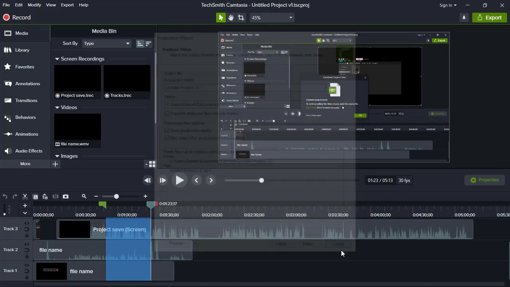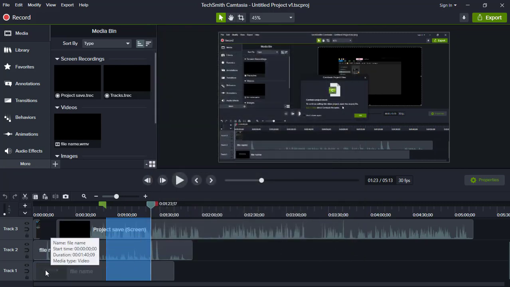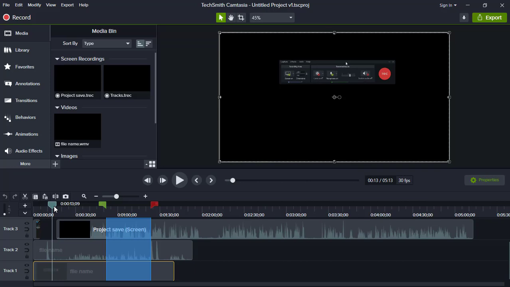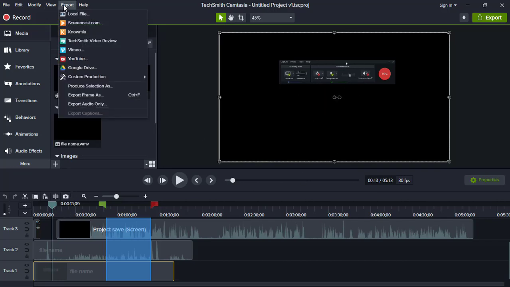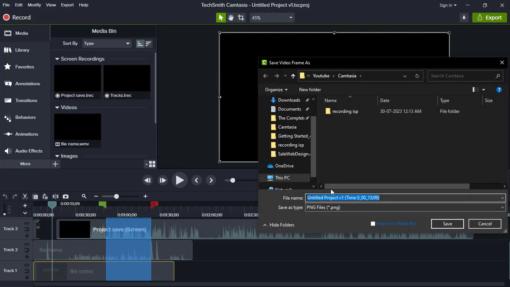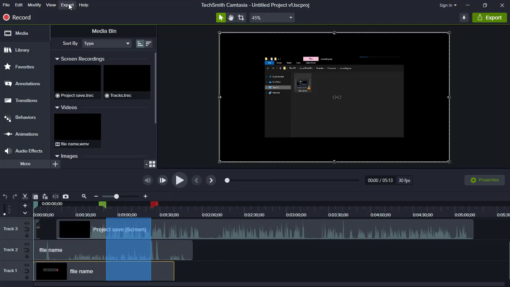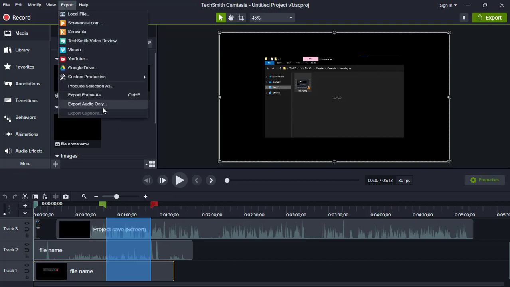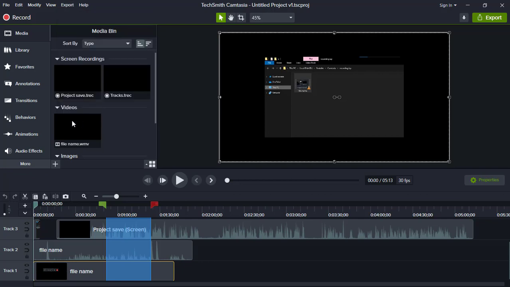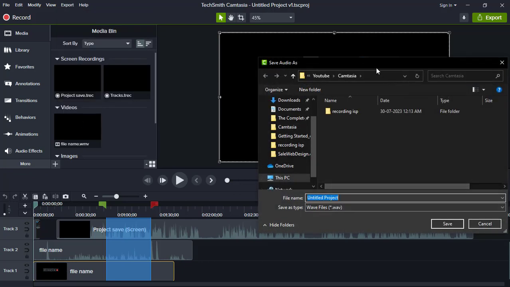Also, you can export any particular frame. For example, if you move your player here and you just want to export this particular image, then go to export and here you can see export frame as, and you can export that particular PNG file. That means you can export only that particular image. Also, if you want this video as a podcast, then you can export the video by using export audio only. Then you can save this as a podcast file like this.